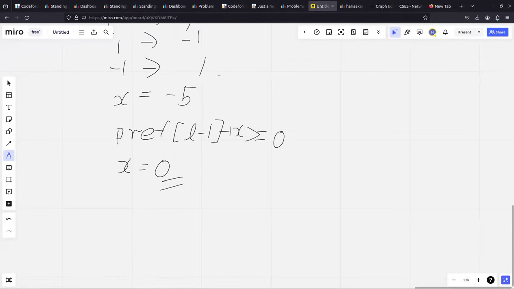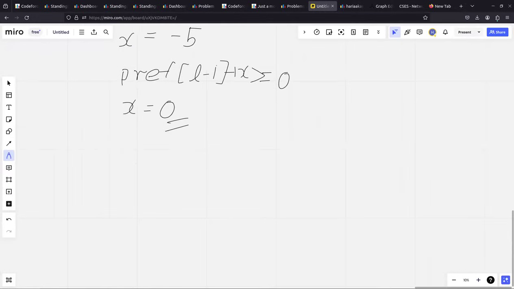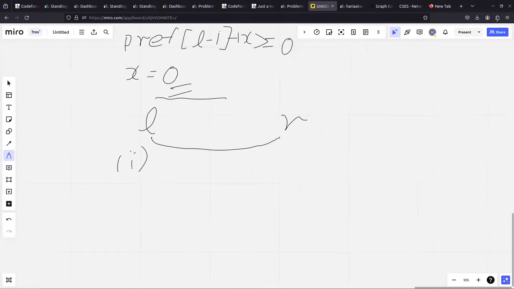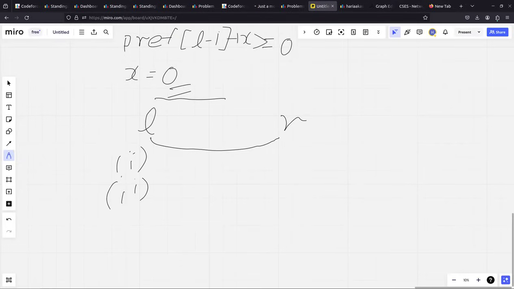So, these are the two conditions that we need to see. For a fixed L, when we are having a particular R, there is no value between this L and R such that the sum from L up to that point exceeds pref of L minus 1. That's one condition. The second condition is that the sum from L to R is equal to 0. So these are the things that we need to count.